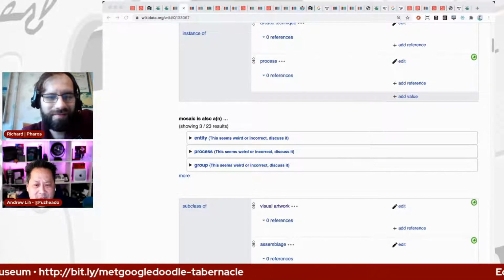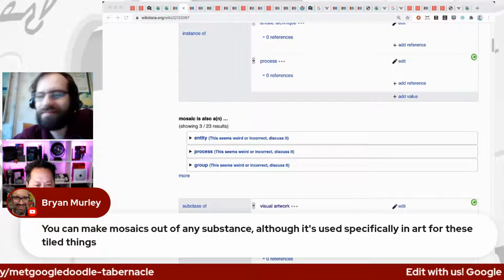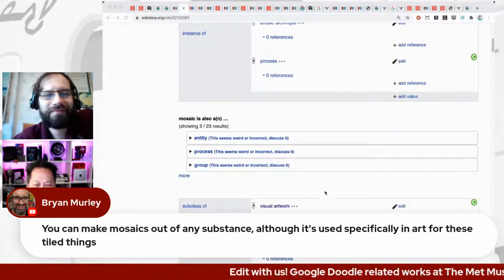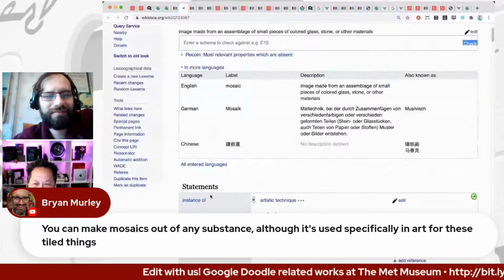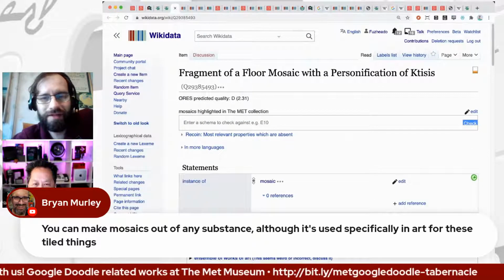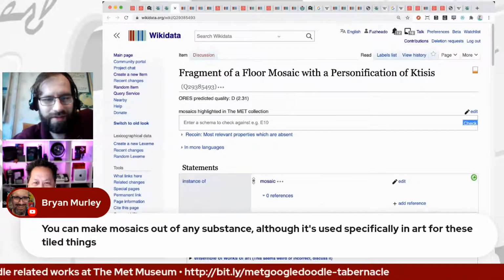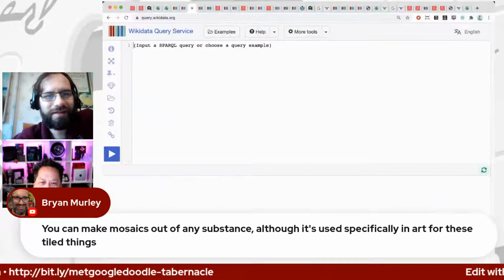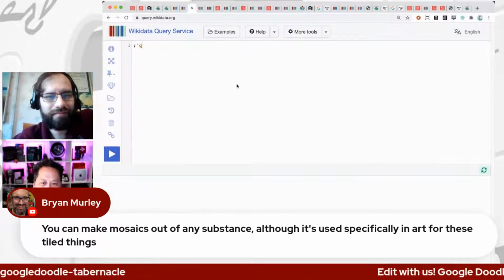So Brian here is saying you can make mosaics out of any substance, though it's used specifically in art for these tiled things. We need someone who's much more expert than we are in modeling this. So all your mosaic and gesture experts, please come on. We need your help. Well, let's do this real quick probe here. Let's just say query.